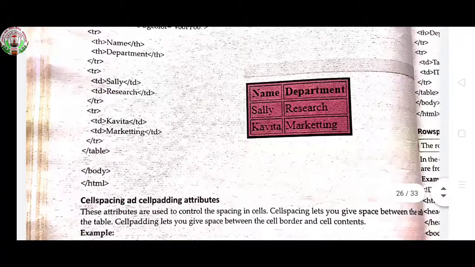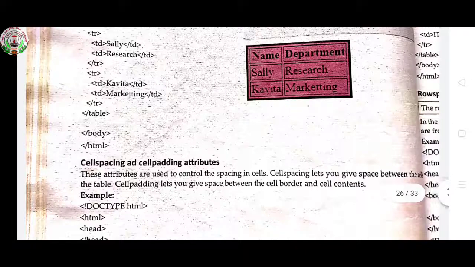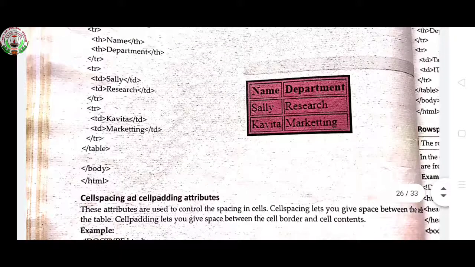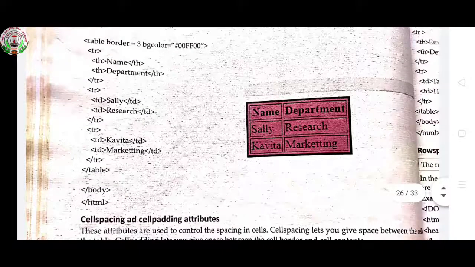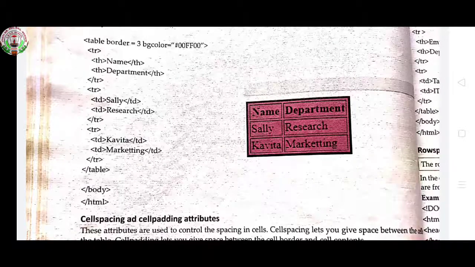So our next topic is cell spacing and cell padding. This we will see in our next class. This is related to our table only, but I will explain this in our next online class.